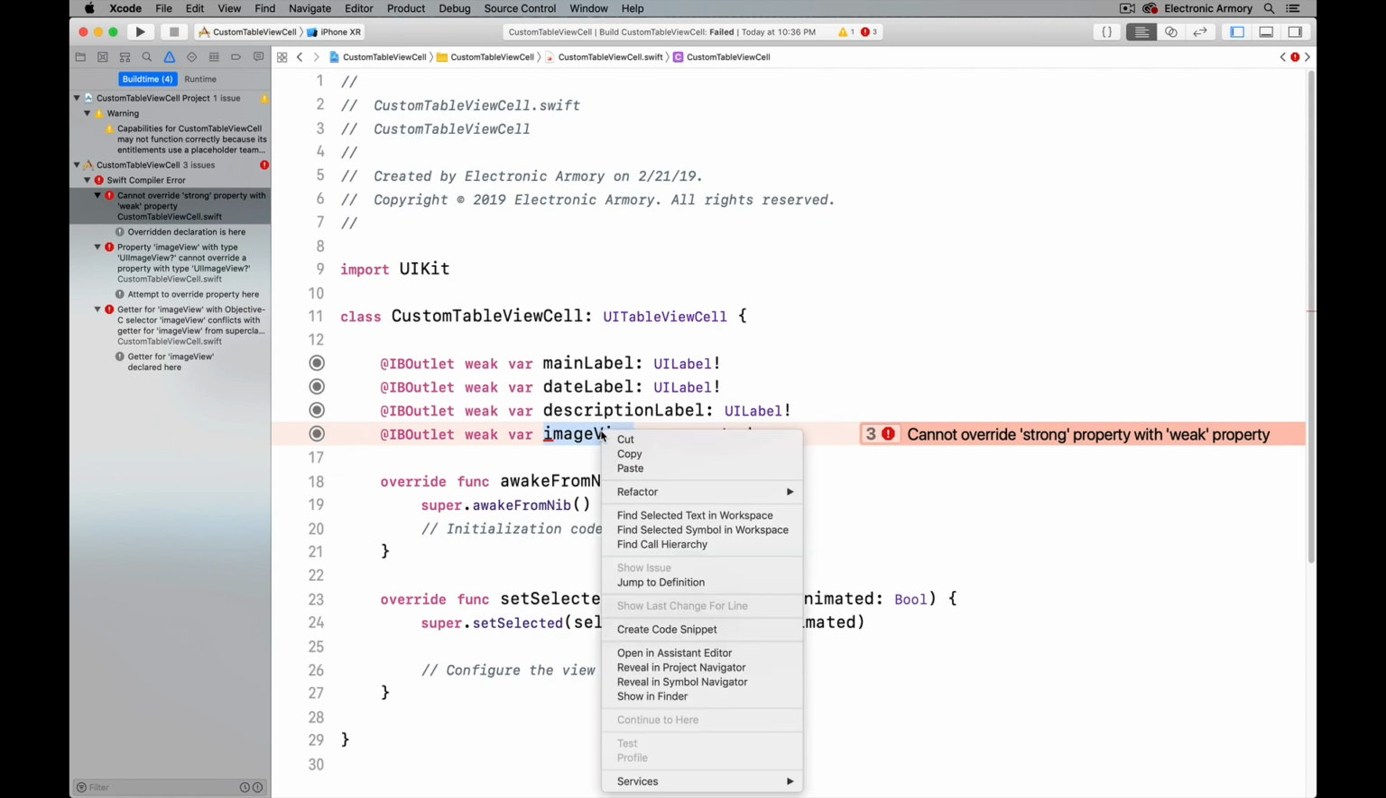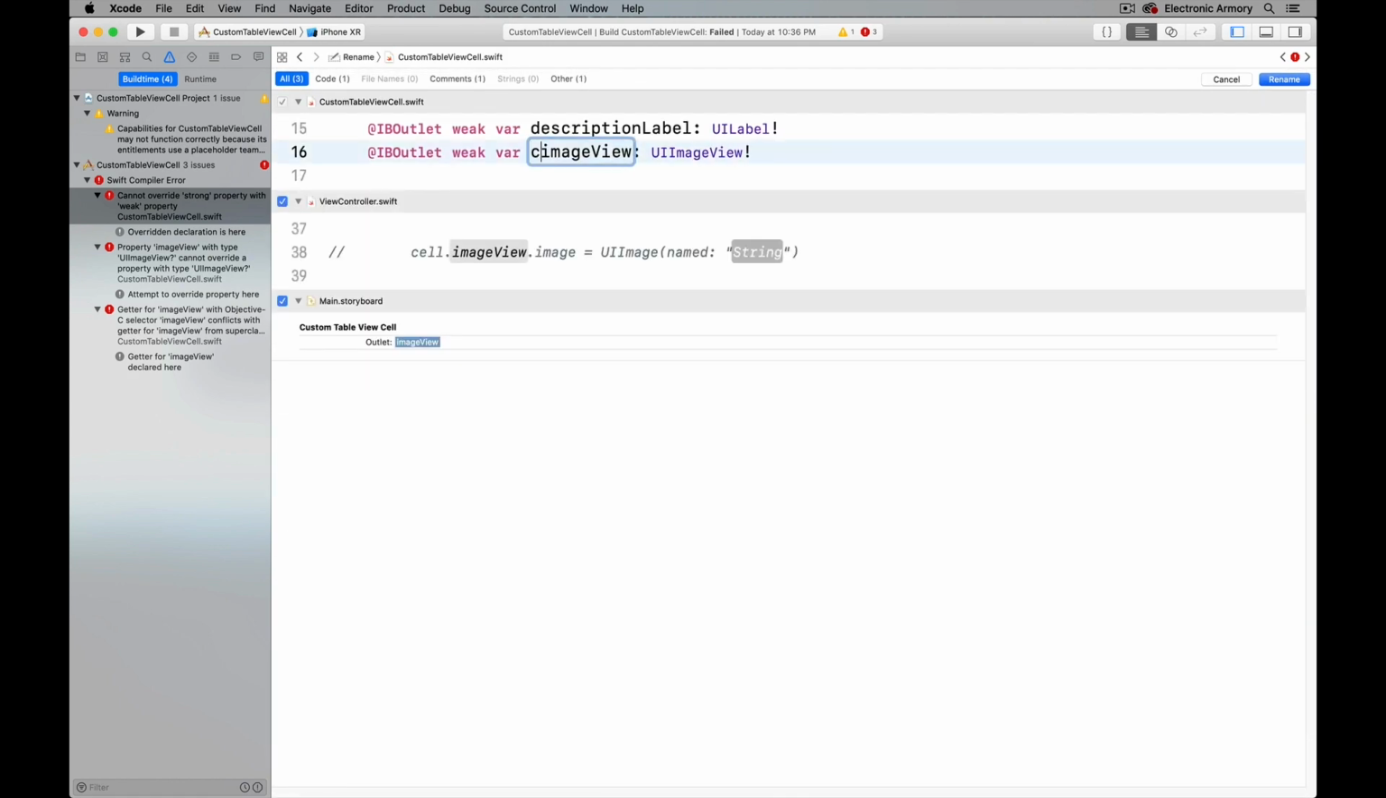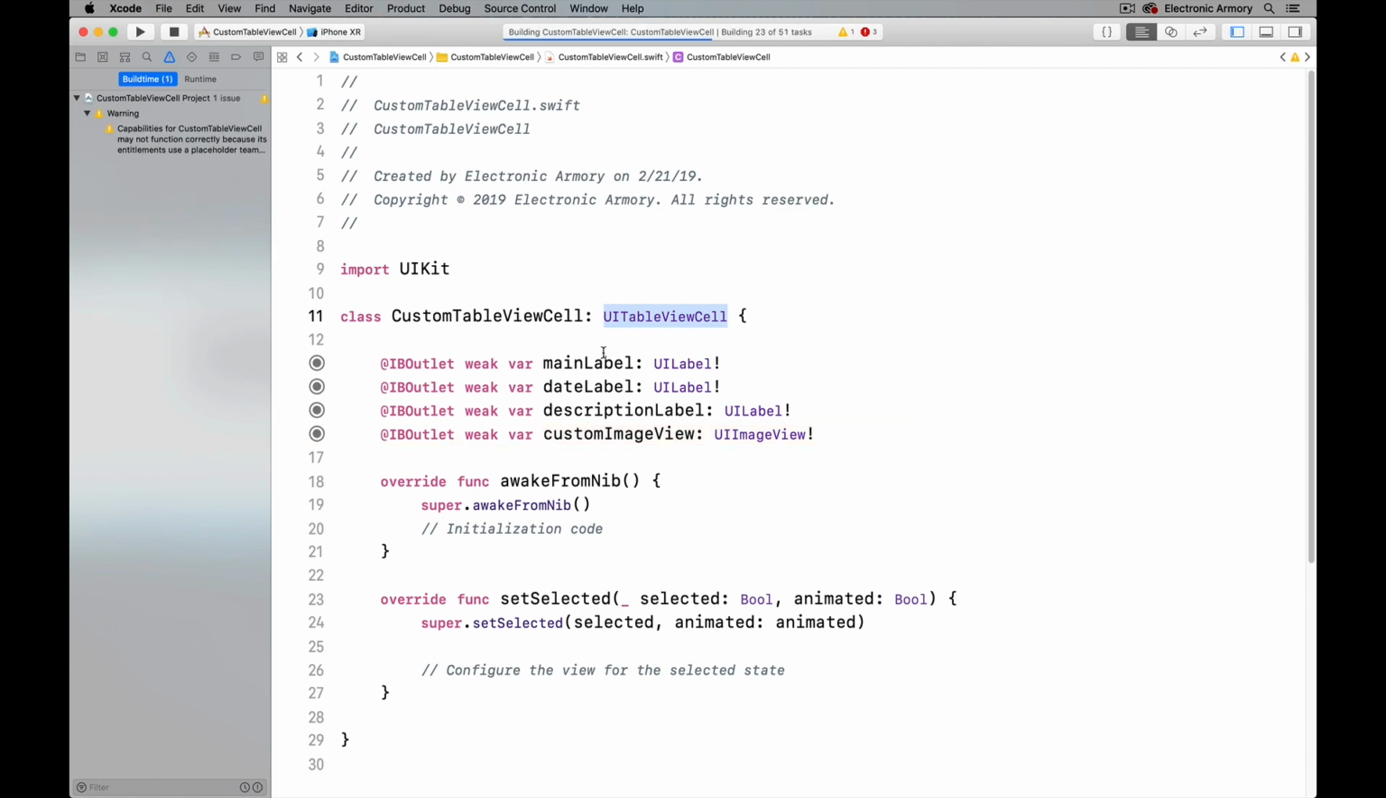So that won't work. So I'm going to right click on that, go to Refactor and Rename. Yeah, you've got to be very careful about naming these very generic things. I'm just going to call this custom image view because we have a little bit of collision on the naming. It just says, oh, can't override strong property with weak property. That tells me nothing about what's actually going on, but I know for a fact that image view exists in our UITableViewCell class as well. So anyway, if I rerun this, all should be working.